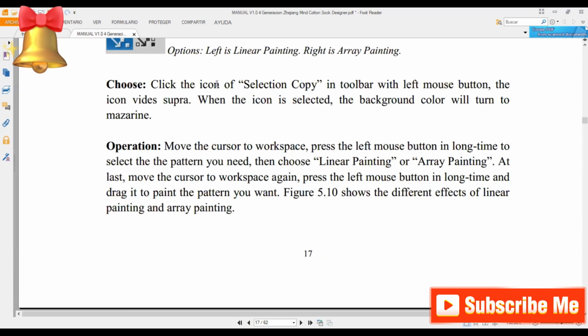Click the icon of selection copy in the toolbar with the left mouse button, the icon Vides Supra. When the icon is selected, the background color will turn to Mazarine. Operation: move the cursor to the workspace, press and hold the left mouse button to select the pattern you need, then choose linear painting or array painting. At last, move the cursor to the workspace again. Press and hold the left mouse button and drag it to paint the pattern you want.